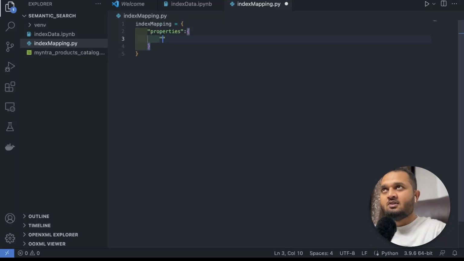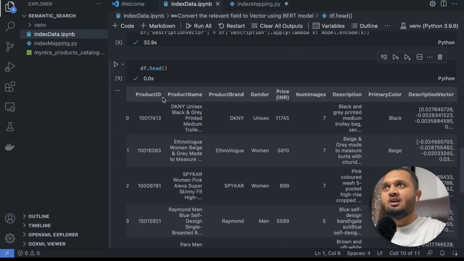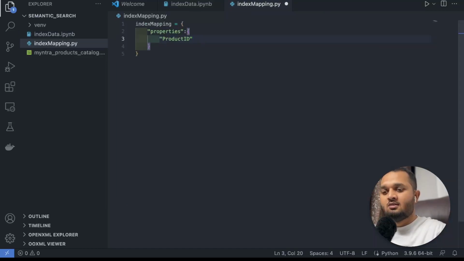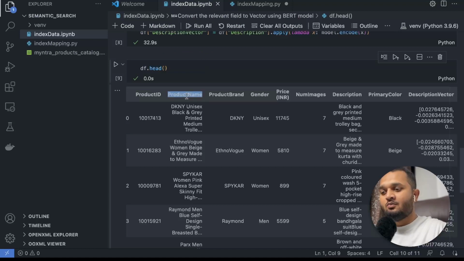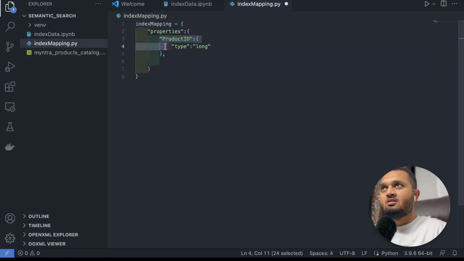And inside this, first we'll write product ID. So we have different columns, right? Product ID, product name, product brand. We'll copy one by one. Product ID. And now here I wanted to define what type of data is present in this column, product ID. In this column, we have data of type number. In Elasticsearch, we call it long. Now we need another column. We have product name as well, so I'll just copy this.